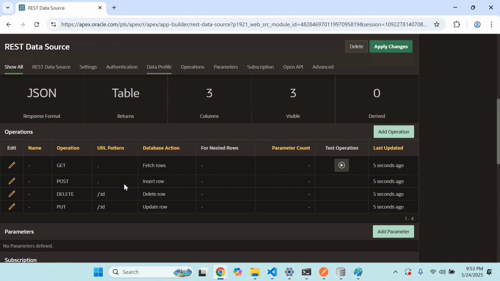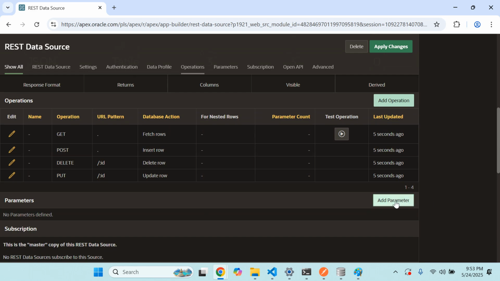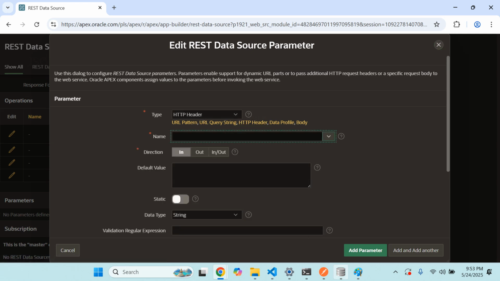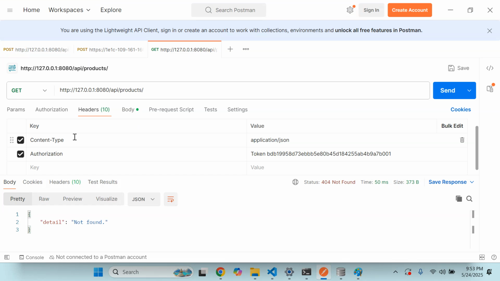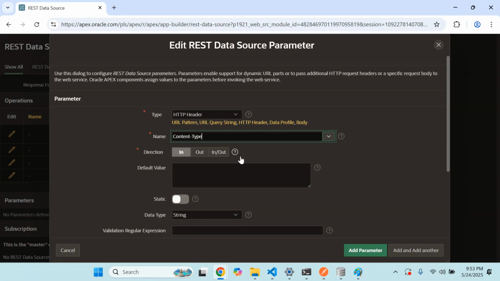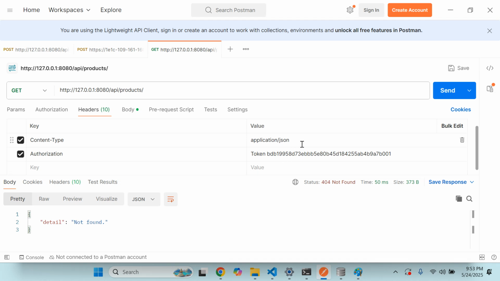Okay, and now what we have to do here is put the parameters manually. HTTP header. What is the HTTP header? Content type. What is the value? Application JSON.